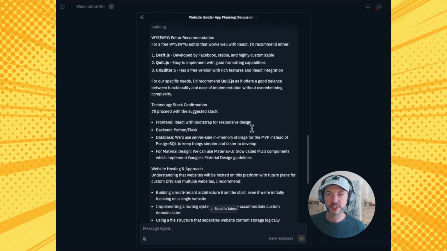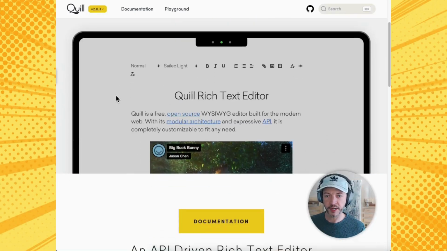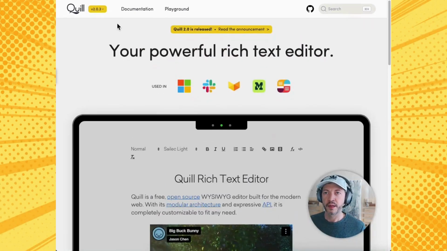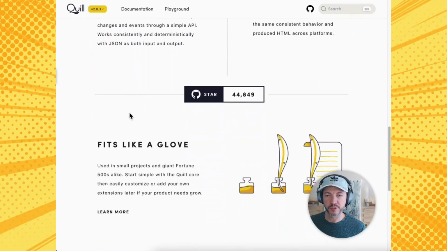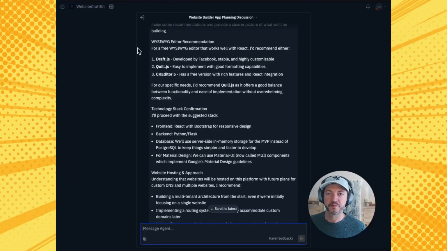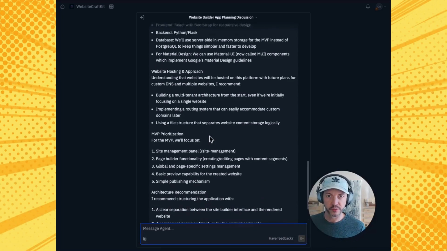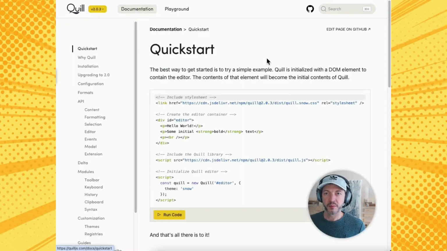Now, before we get started here, before I tell it to go, let's take a look at this quill.js. It's over here. And it looks like it'll do fine. It really doesn't matter what we're using for this example. But one thing that you'll find is the AI doesn't always know the latest documentation for a product like this. So what we're going to do is give it the documentation.